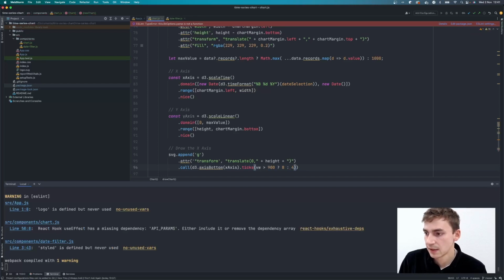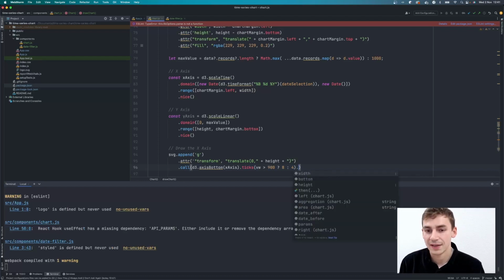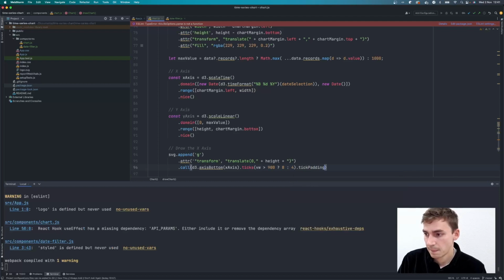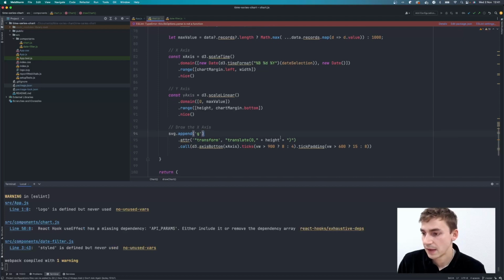And then similarly, we're also going to use the tick padding, which is just going to give us a bit of padding around the ticks, so they're not really close to the axis itself. So for the tick padding, we're going to do another check to see how big the viewport is here. If the viewport's bigger than 600, we want a padding of 15. If it's not, we want a padding of 8. That's brilliant, and that's our x-axis setup.